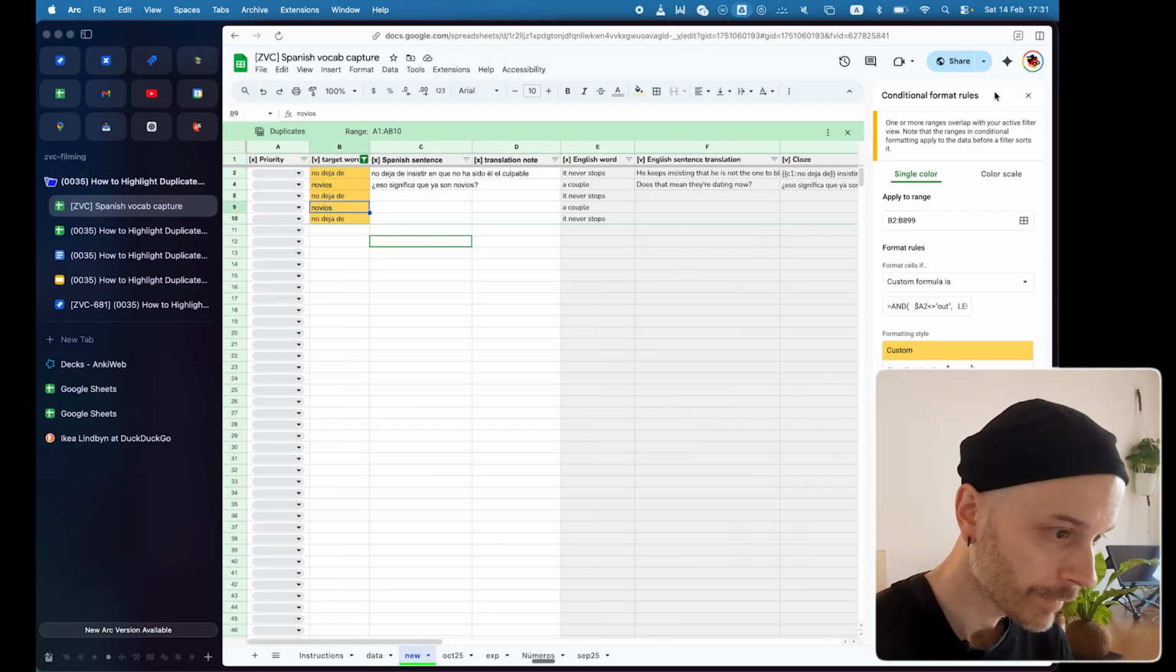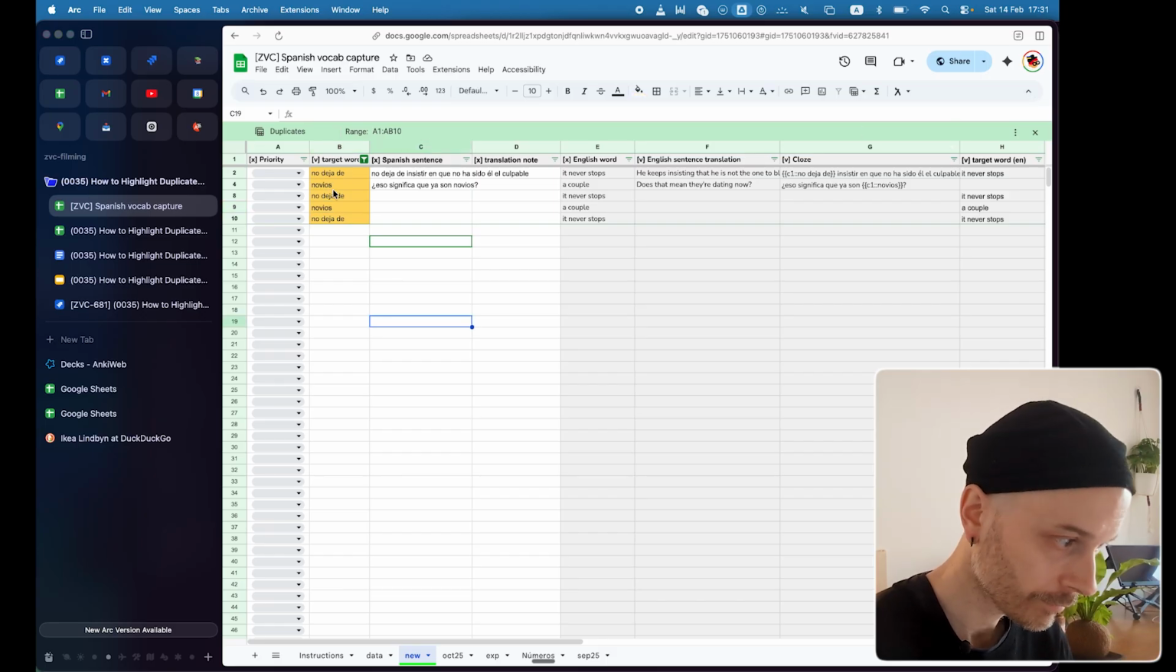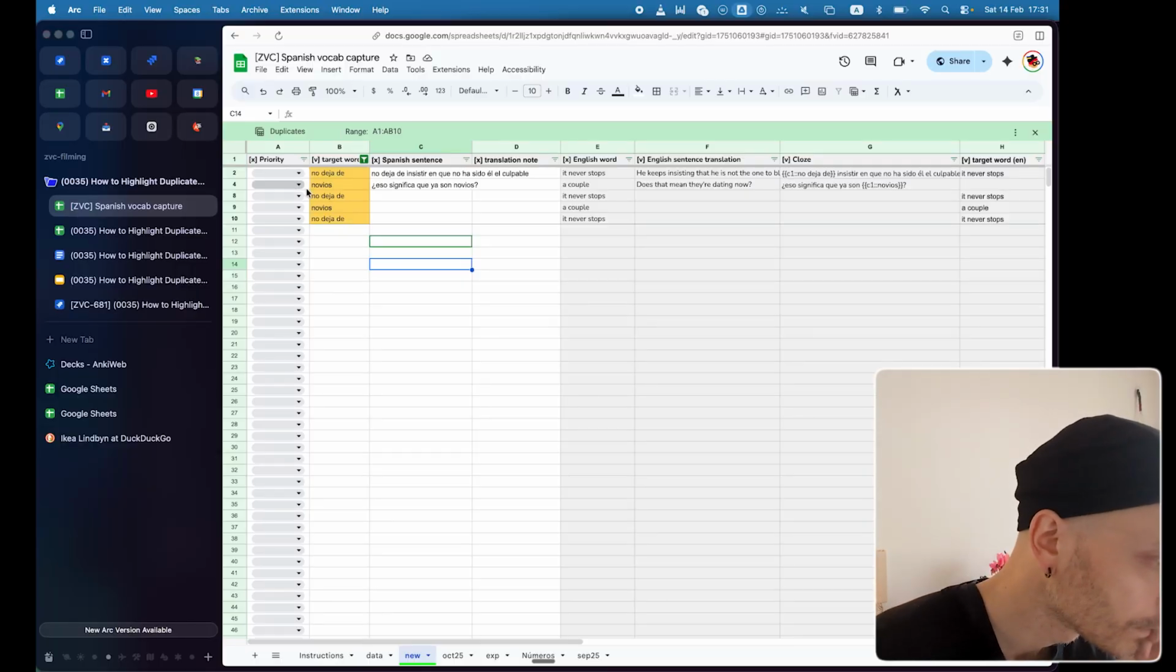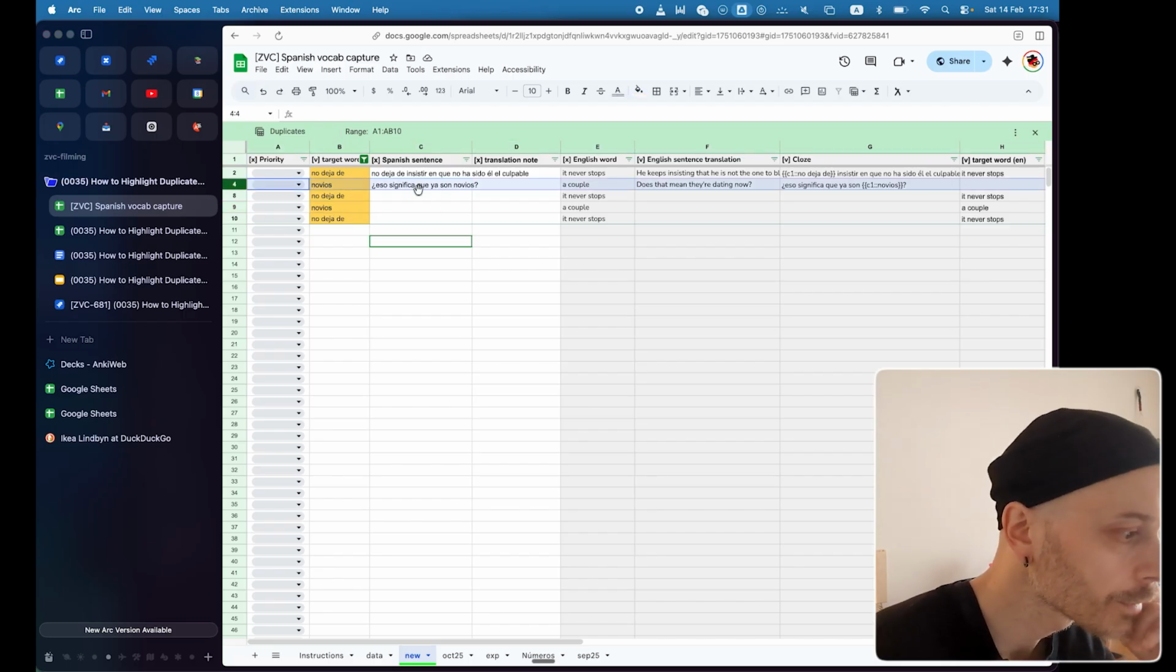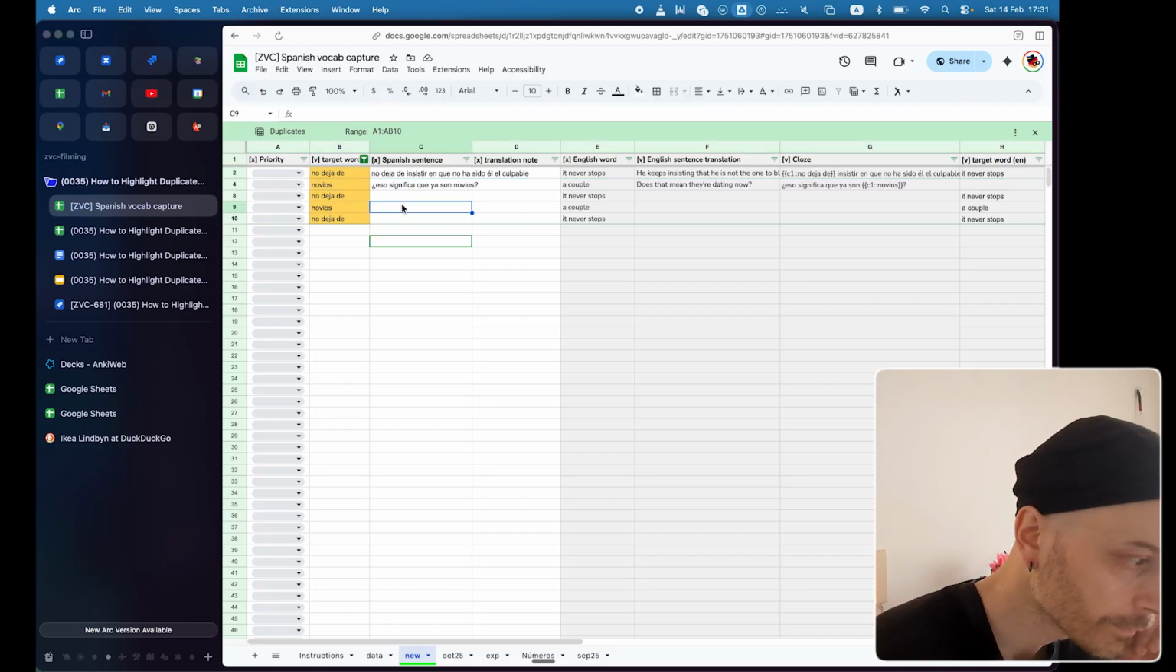So now it essentially highlighted things for us, and it filtered them for us too. So now we only look at duplicates, and now we need to decide what we want to leave. And since the conditional formatting highlights both the original and the duplicate, you can choose which one you want to keep. Yeah. For example, here you look at novice and novice. Yeah, this is a duplicate. However, this one novice is a better one to keep because it already has a Spanish sentence example. Yeah. So this one we don't want, and we mark this as out in the priority column.